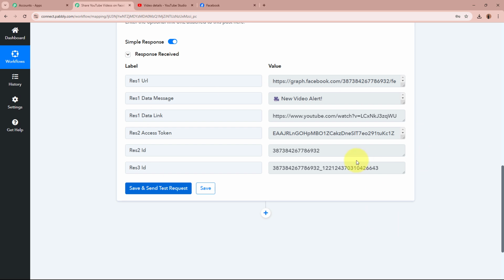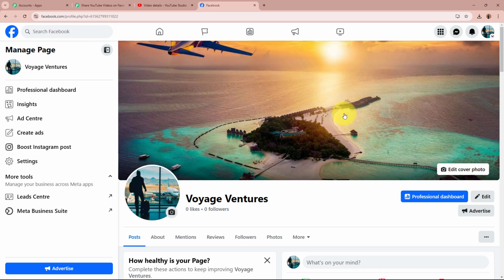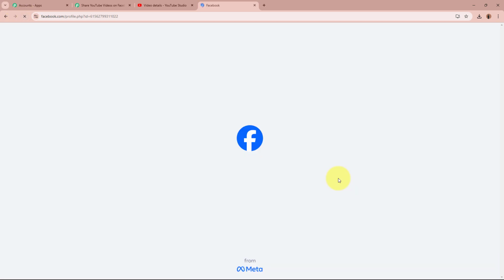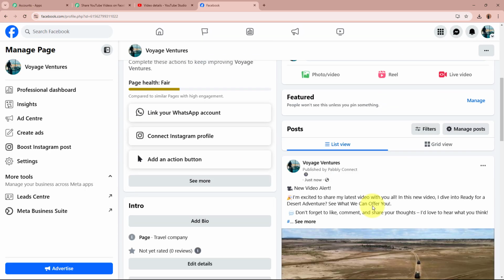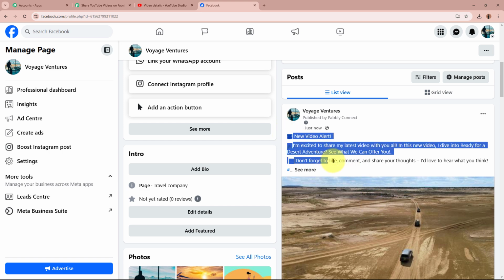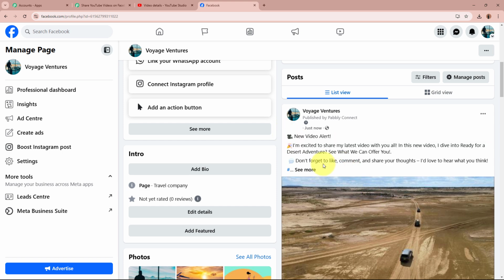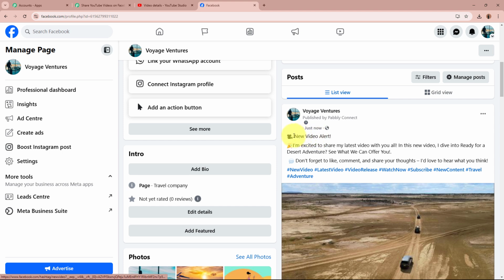So now I'm going to open a Facebook page and check whether a new post has been created on my Facebook page or not. For that, I'm going to open my Facebook page that I've created. So this is my Facebook page. I'm going to refresh this page from here. As I've refreshed the page, if I scroll down, you can see a new post has been created on my Facebook page. If I see the post, you can see it says new video alert.